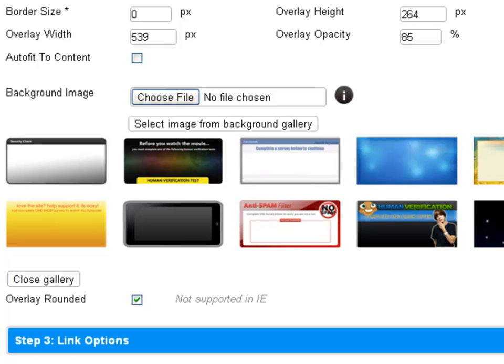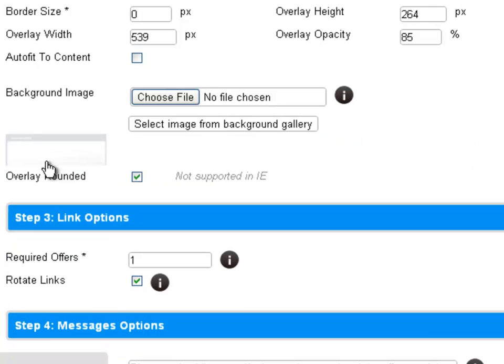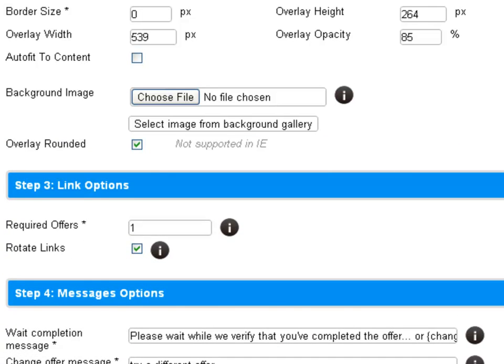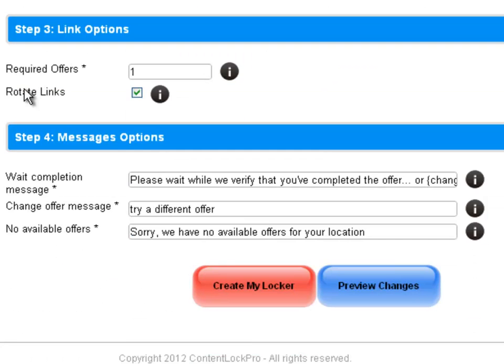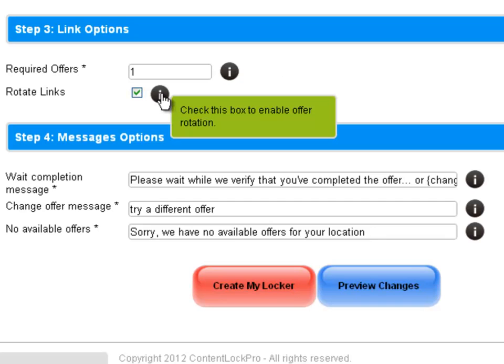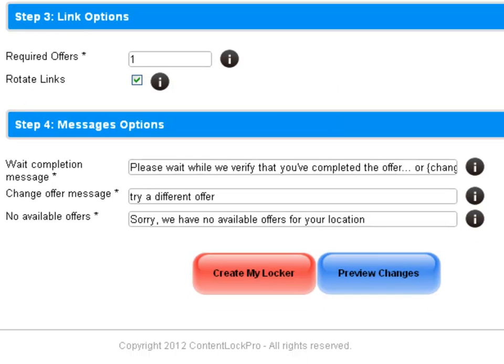I'm just going to go with one of the default ones. Let's pick this one here. I think it says security check. Required offers is basically the number of offers you want your user to complete. I'm just going to leave this as 1, and I'm going to have rotate links selected so that my users don't see the same offers all the time. In step 4, you can change the messages that your users see. I'm going to leave these as the default, and I'm just going to click on create my locker.